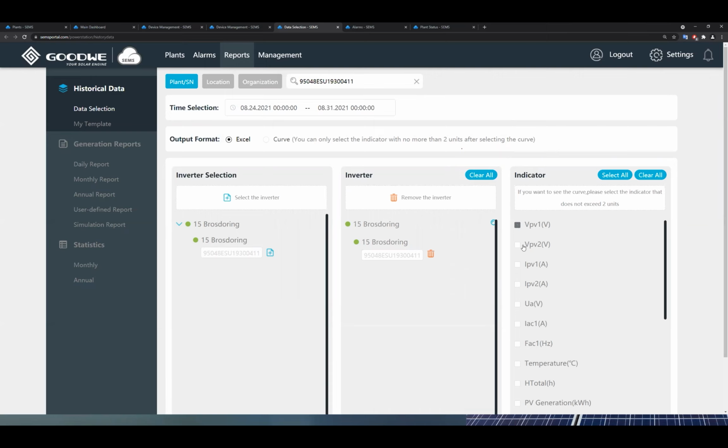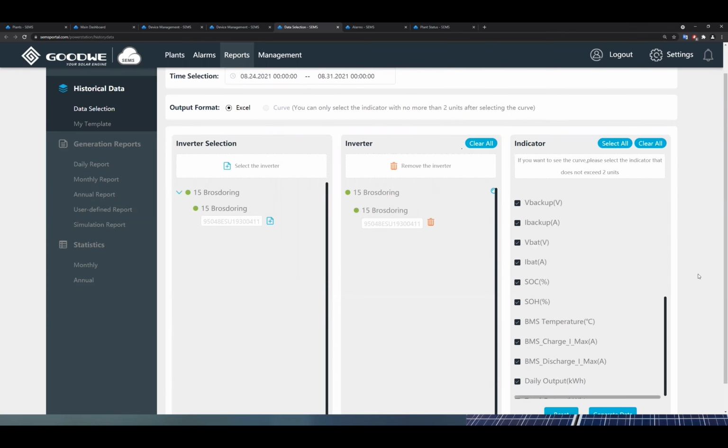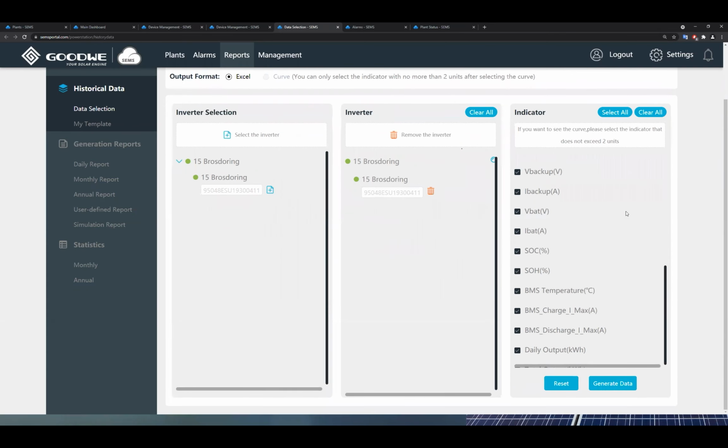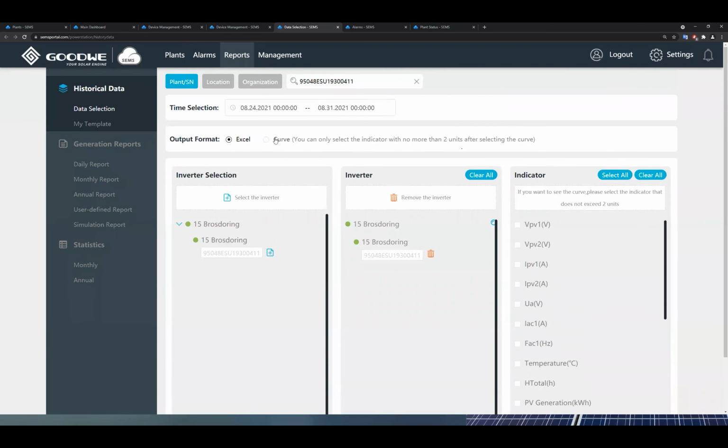So as you see here, then we can select all the different data points. You can hit select all and select everything, or you can clear selection. So this will then just download an Excel spreadsheet. So what I'll do is use curve for this one. So we can see the volts of the PV and the current.